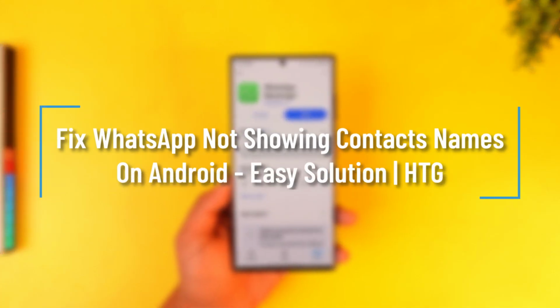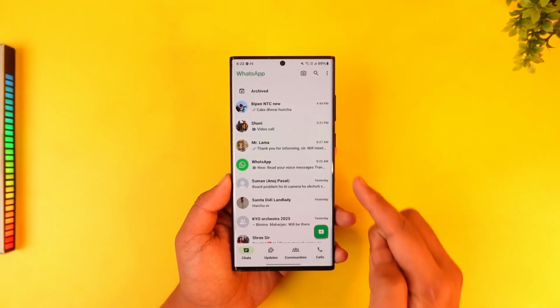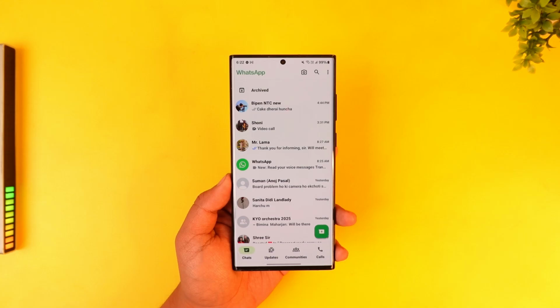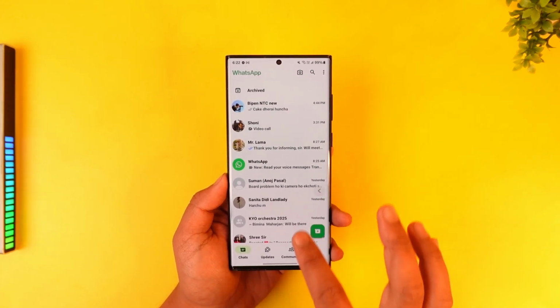Fix WhatsApp not showing contact names on Android. If you open up WhatsApp and your WhatsApp chats are not showing contact names but they are showing phone numbers, now this could be happening due to a certain reason, and it's a very simple fix.